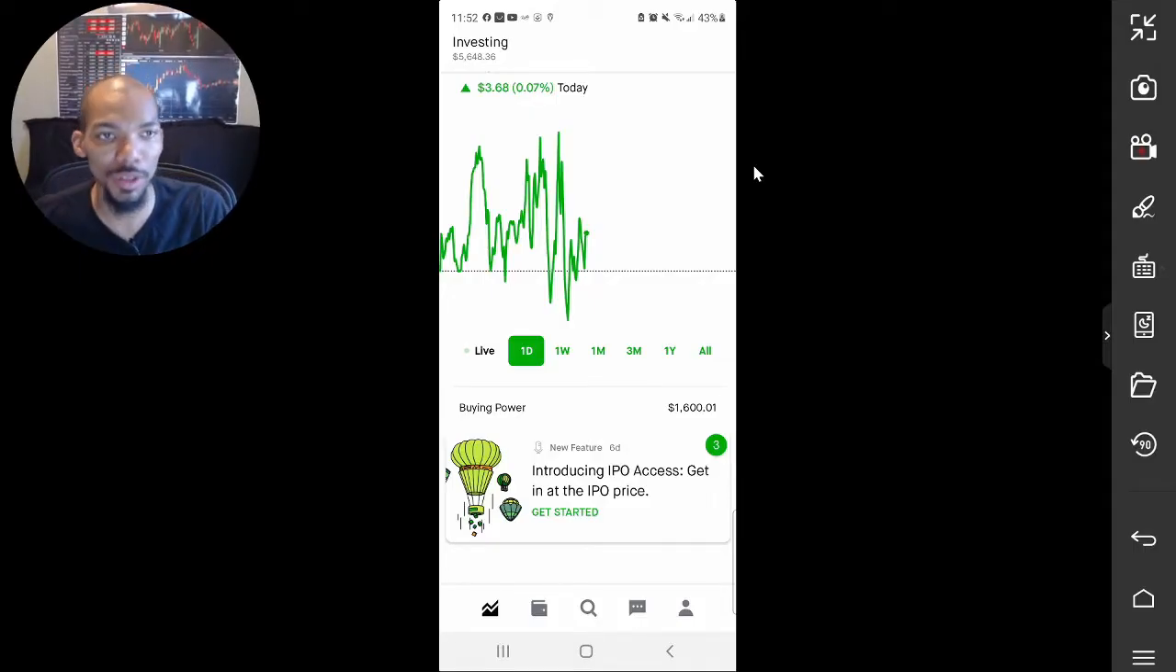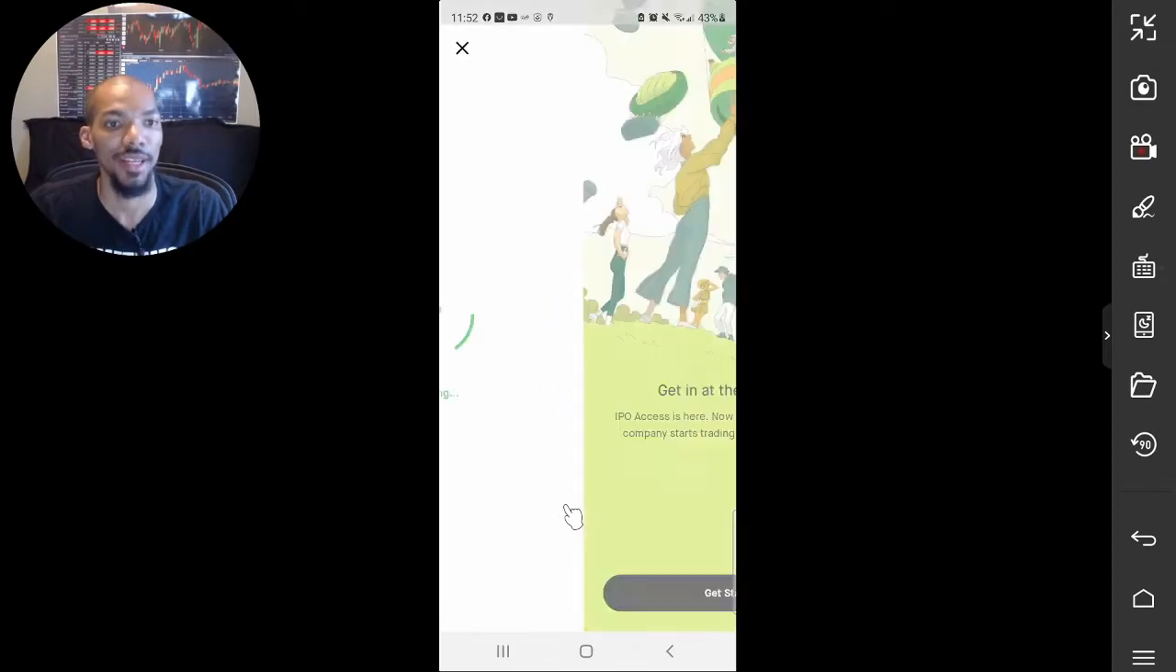Okay, so once you go to the Robinhood app, what you may end up seeing is something that says "Introducing IPO Access." This may not be there, because normally it just shows you the different features and different news. So if you already clicked on it before, you might not see it. Don't worry, I'll show you two other ways you can get to it just in case you don't see it. So if you want to, you can click Get Started right there.